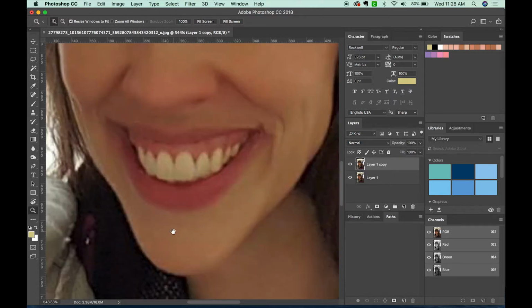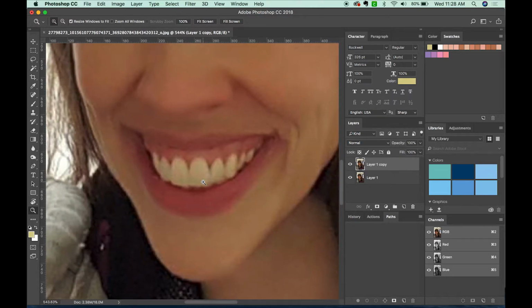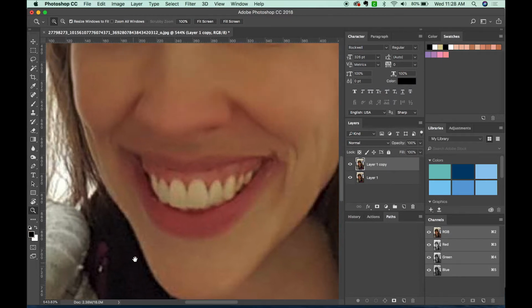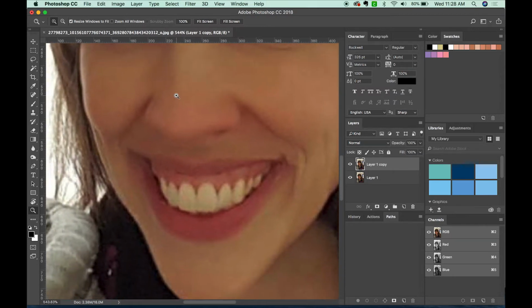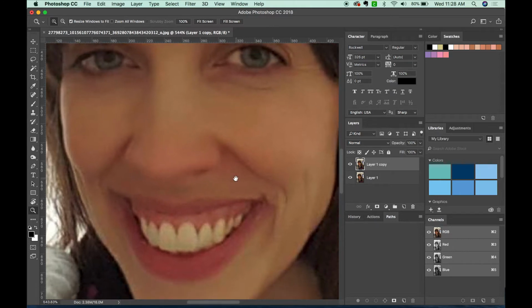Next, I'm going to zoom in on the mouth part. As you can see, I think it's just the lighting, but they're a little yellowy. Almost every photo that you come across probably could stand to have the teeth whitened a little bit, but you absolutely want it to be natural looking. Okay, so we've duplicated the layer.